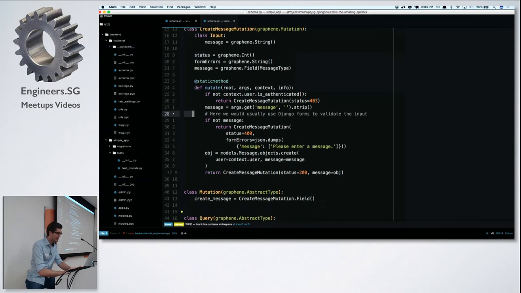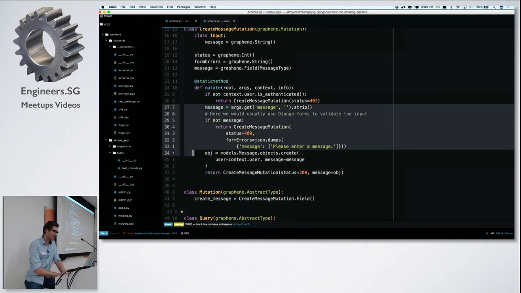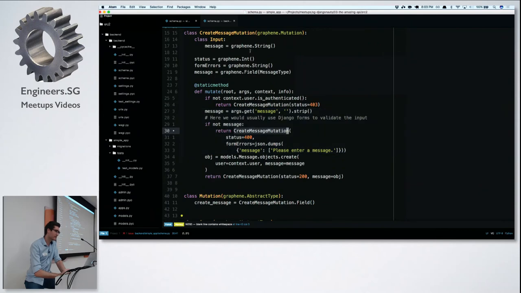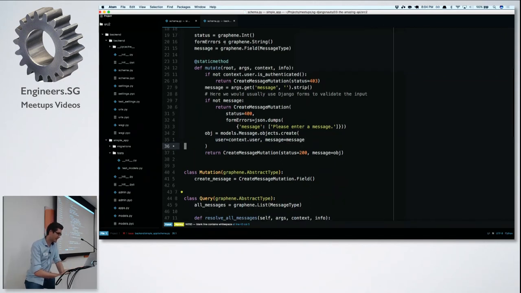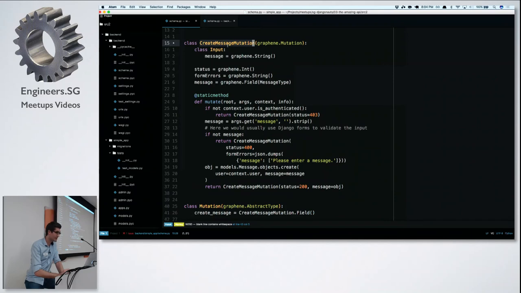Then we will probably do some kind of form validation. We will check if the message is empty. And if the message is empty, we return an instance of the mutation, and we will set status to 400, which means bad request, and we will return a JSON dictionary where we say the message field had an error, and the error is please enter a message. Okay? If everything is fine, we will use Django to create our message, and then we return, once again, like always, an instance of this mutation, and the status will be 200, there will be no form errors, and message will be set to the newly created object.